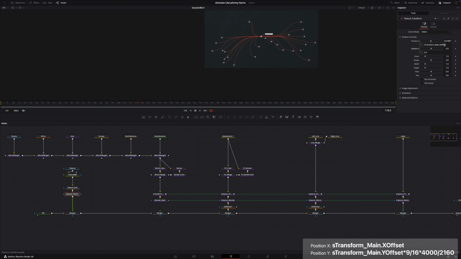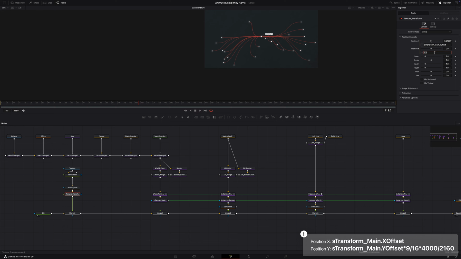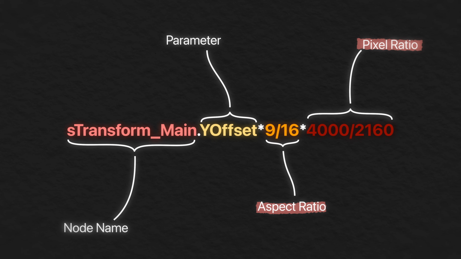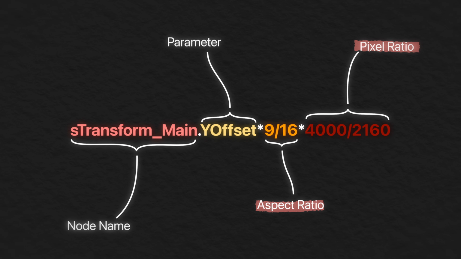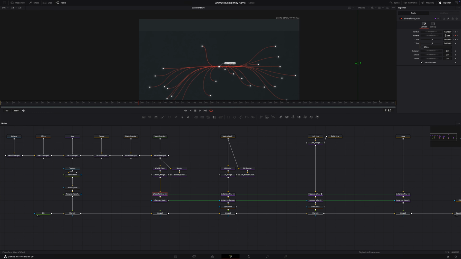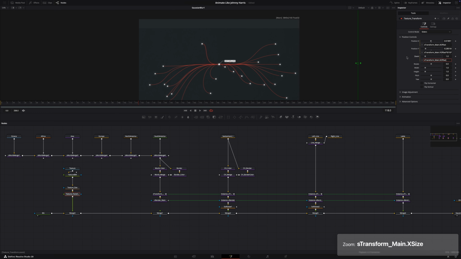In order to connect that, we open the second transform node and add this expression. Linking an S transform node and a normal transform node to each other is a little bit tricky, since both behave slightly different when it comes to X and Y offsets. To make it work, we have to account for the aspect ratio of our timeline as well as the pixel ratio between our Fusion composition and the image of the texture. But if you set it up correctly, it should move the same way. For scale, this is much easier since both behave in the same way. Plain linking to each other is enough.